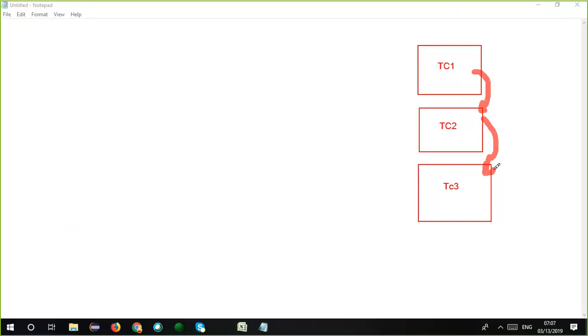Okay. Sometimes you want to skip any one of them. You don't want to run one of them. Sometimes you just want to run directly. Or sometimes you want to run them parallelly as well, in order to save time.